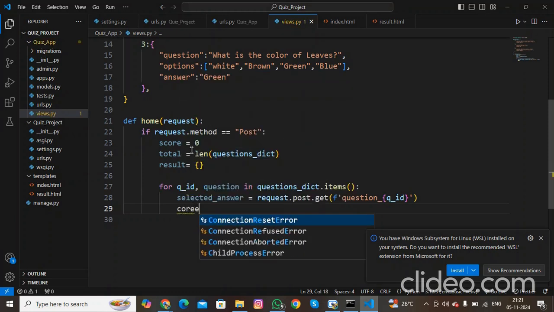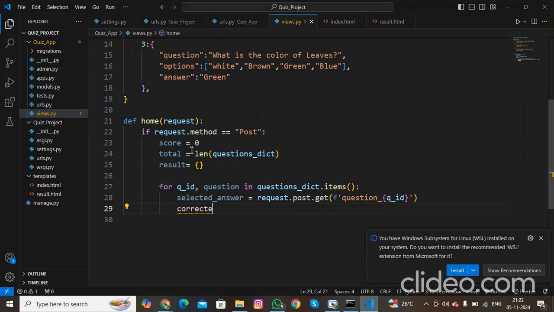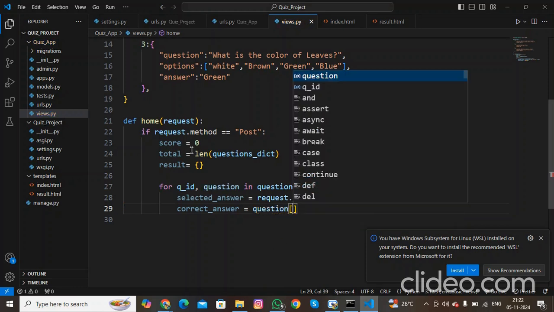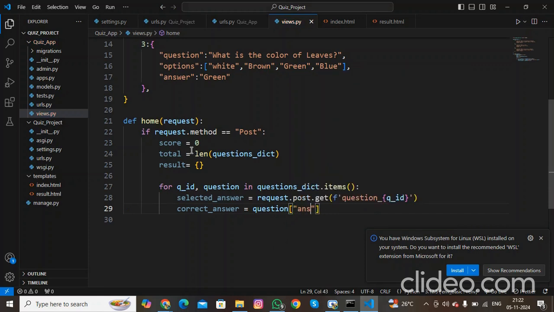And here I will write the corrected, sorry, correct answer equals to quotient is correct equals to selected answer equals to correct answer.